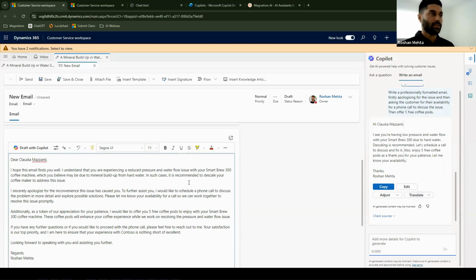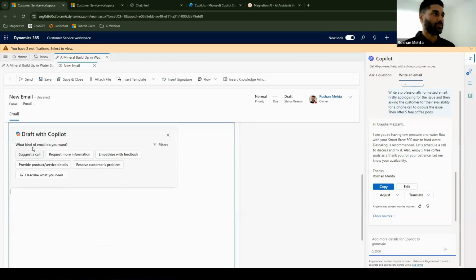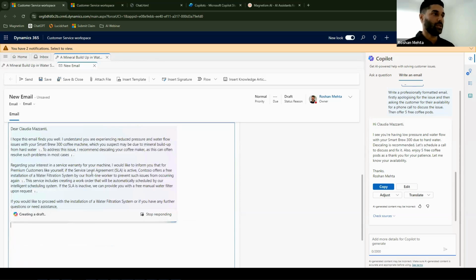Now, these features that we saw in the Copilot pane are also available directly within the rich text editor on the form by clicking on Draft with Copilot. The UI is slightly different, but gives you most of the same options. So again, I can say resolve the customer's problem, and instead of generating it on the Copilot pane, it's just going to pop it straight into the email body.